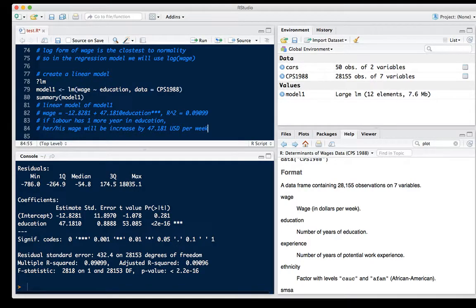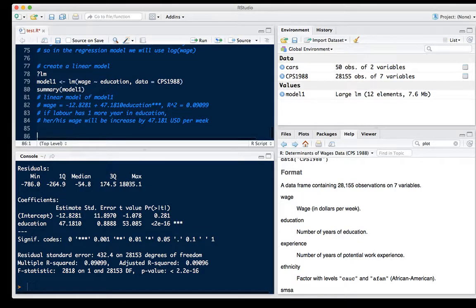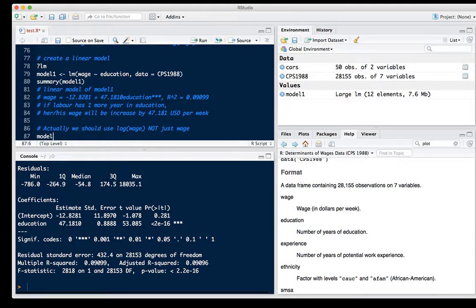For the predictability of the model, we're going to look at the R square, and if we have a different number of predictors, we're going to use the adjusted R square. So now we have 9.99% of accuracy. So let's say we want a better model. Actually, we should use log wage, not just wage. So we create model 2, which uses log wage.